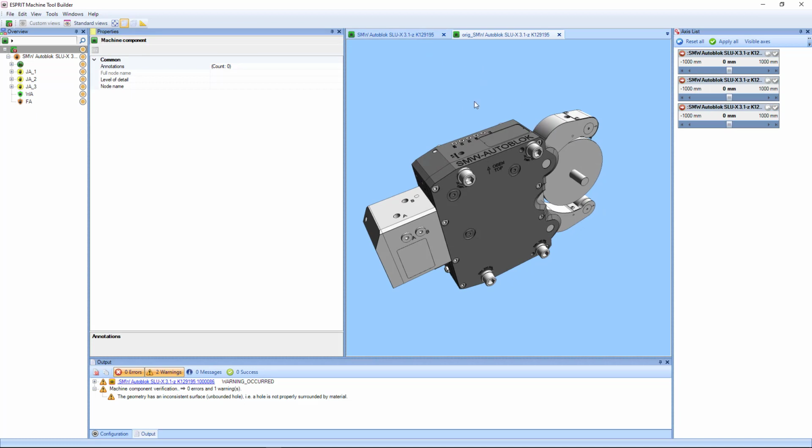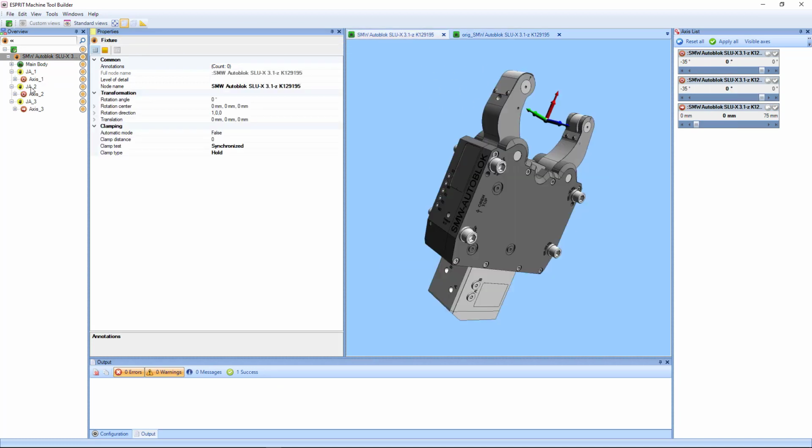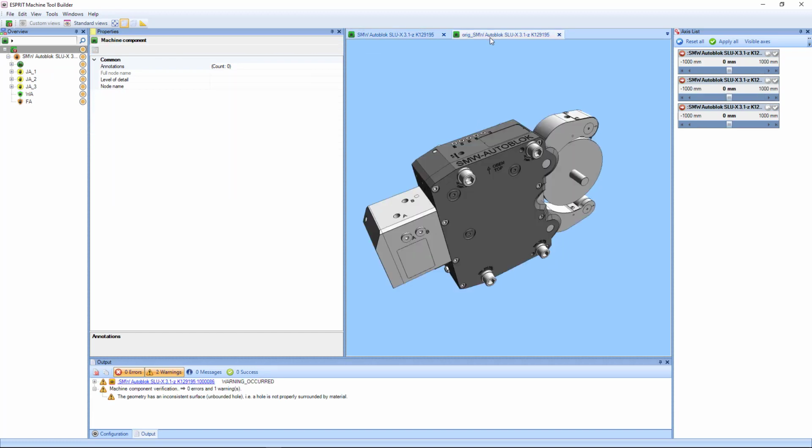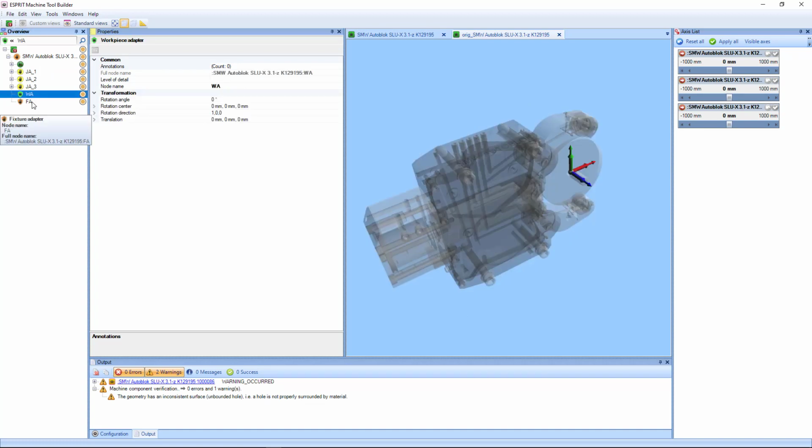So we have this. We want to wind up with this. So let's go ahead and start. When you create the JA1, 2, and 3, here they are, and then in Esprit TNG in that interface, you're going to automatically get a default for the workpiece adapter and fixture adapter, and you don't need these. So we can just delete these. Those can be gone.